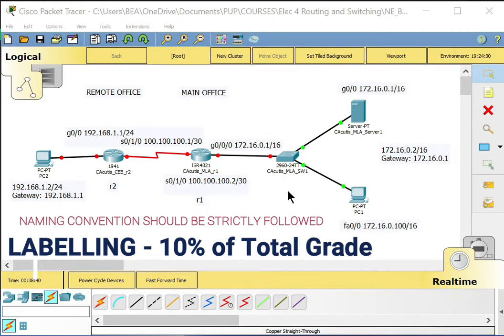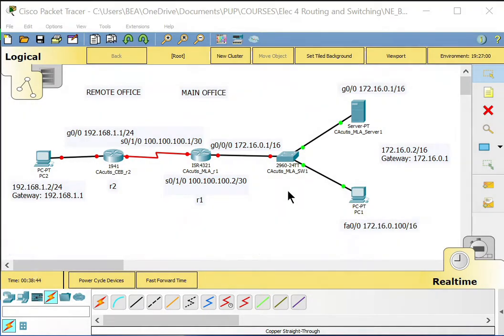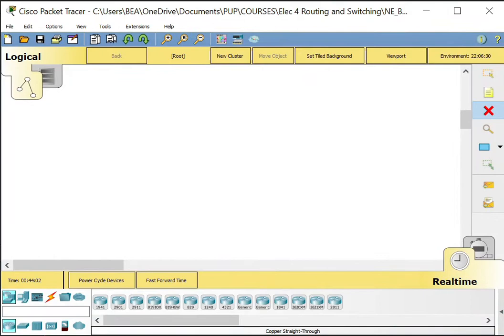Okay, let's start with this one. So how do we actually start with putting together this diagram? Okay, let's start from scratch. Let's start with putting in a router. Okay. Oops, I didn't choose it. So the default is a 1941 router. But let me just get another one, a bigger one. Here. So this is an ISR 4321 router.